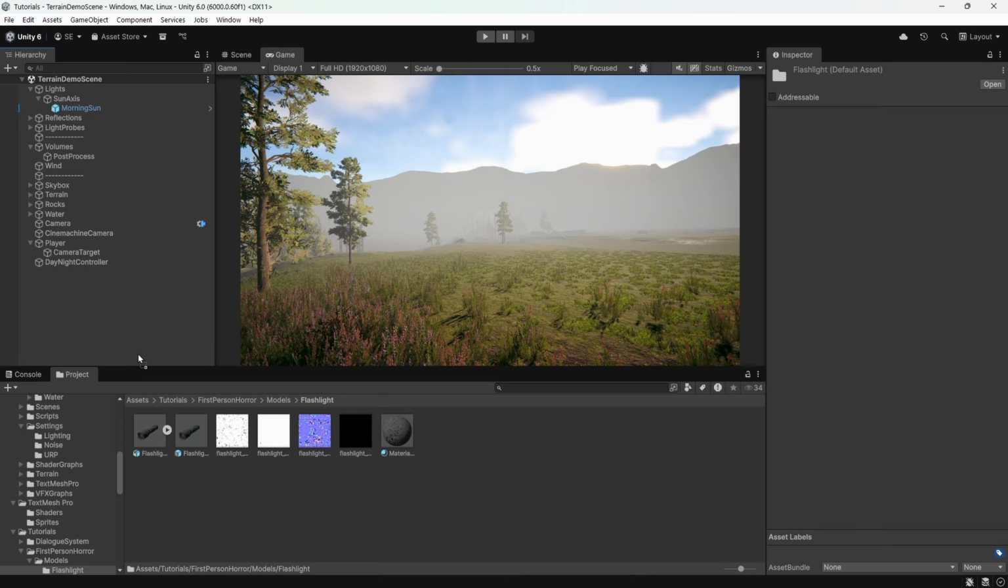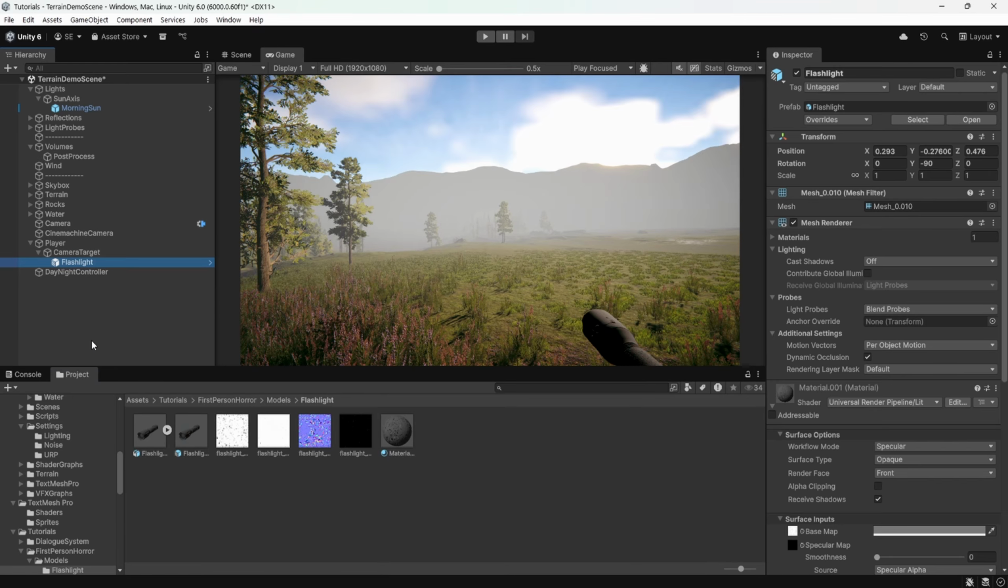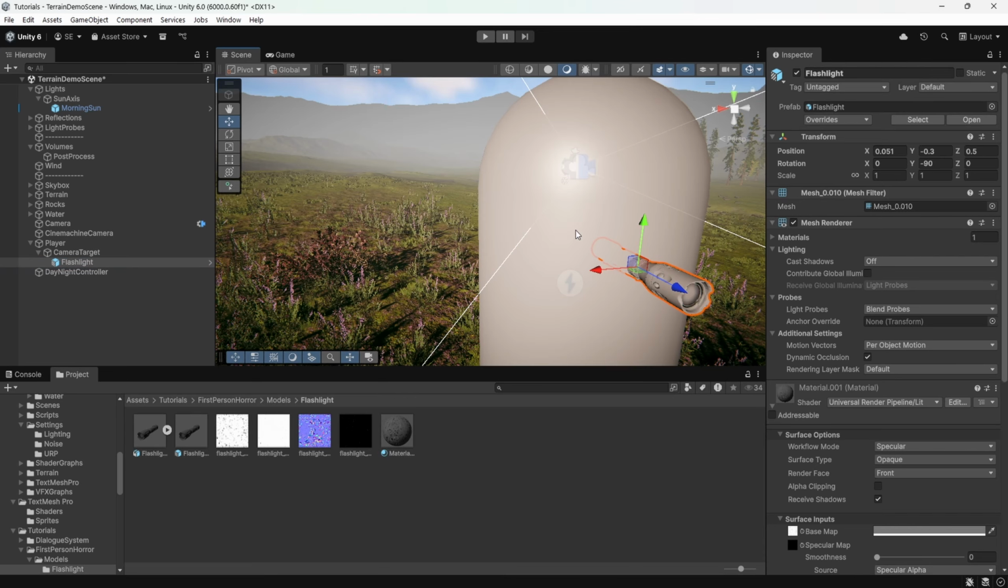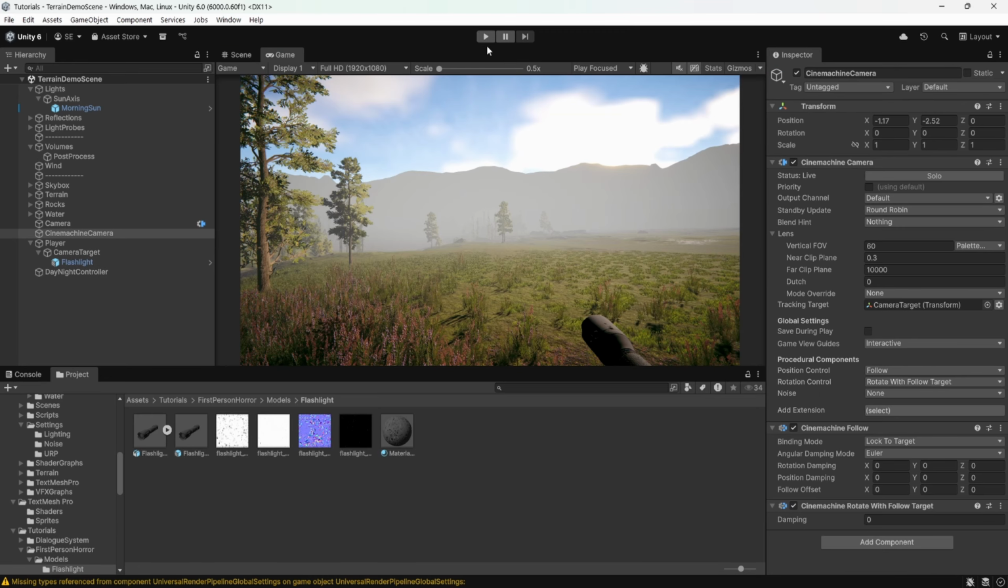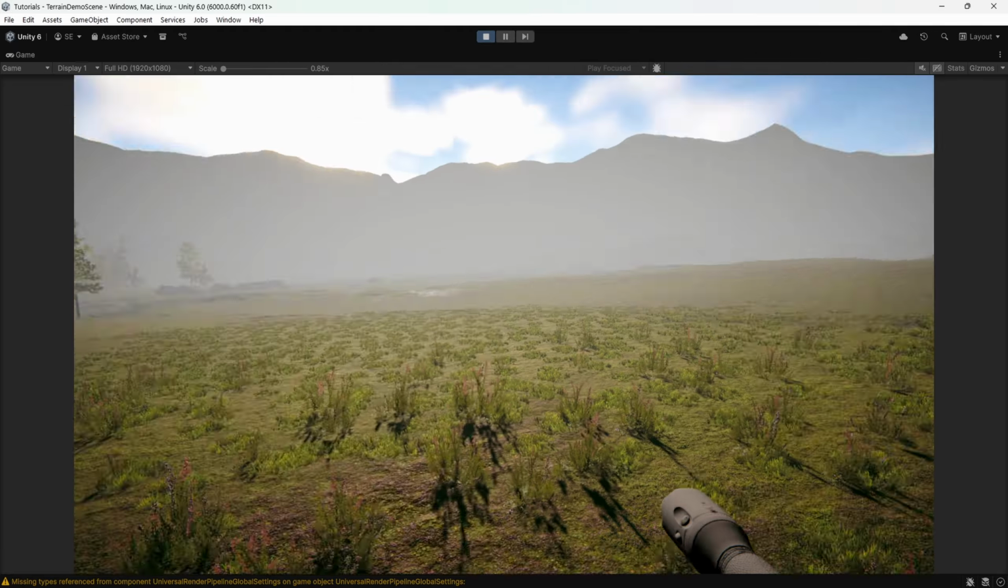Drag and drop the flashlight model into the scene as a child of the camera target object. Adjust its position and rotation so that it's near the hand area of the player and facing forward. Enter play mode to test it out.